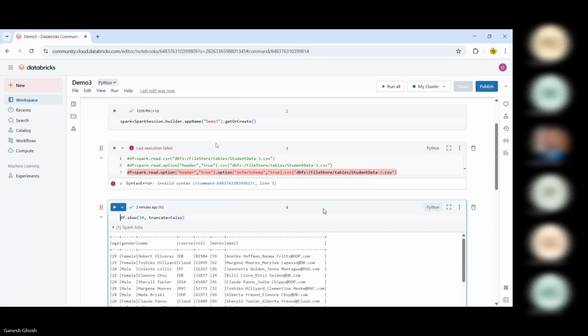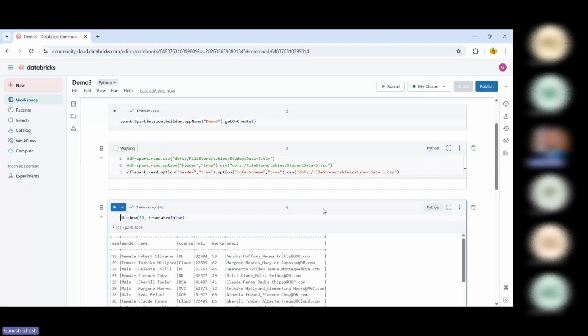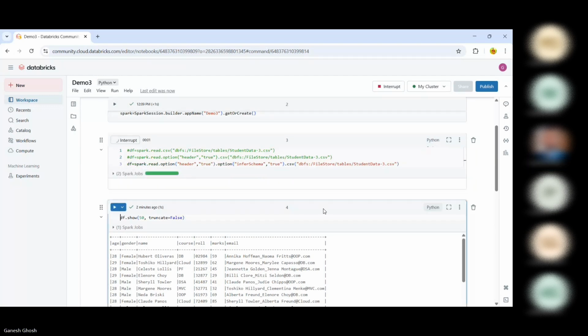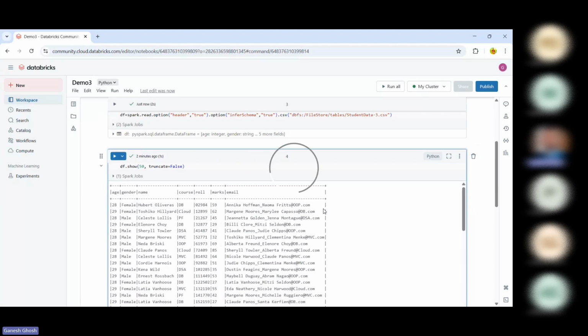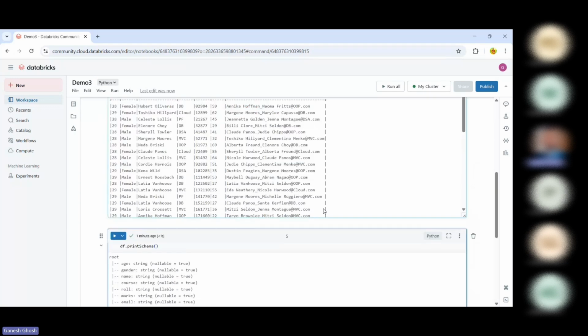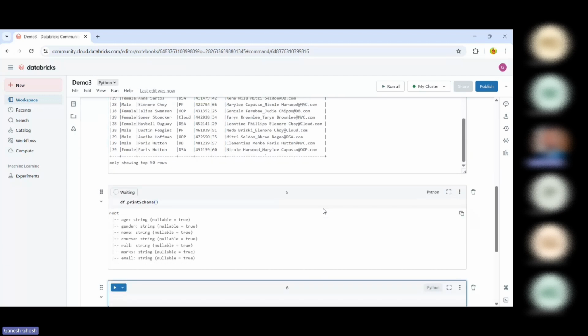Oh, there is no selection. Okay, now it is reading. Let's see our data. Yeah, we can see 50 records because we have mentioned 50 records.